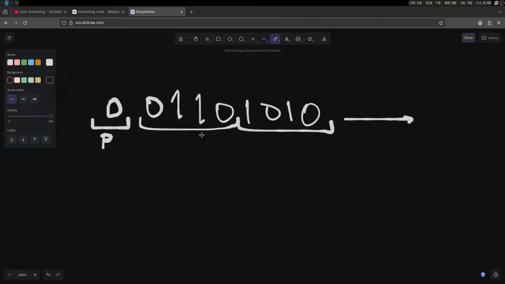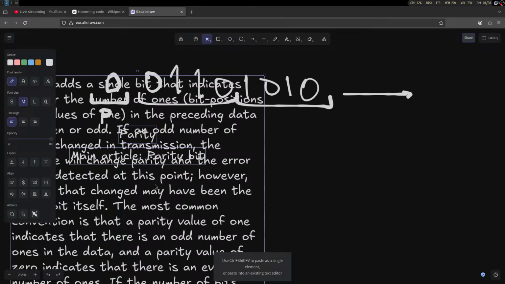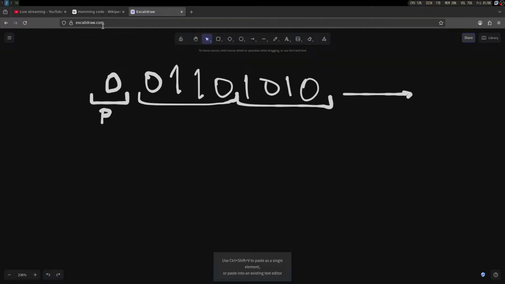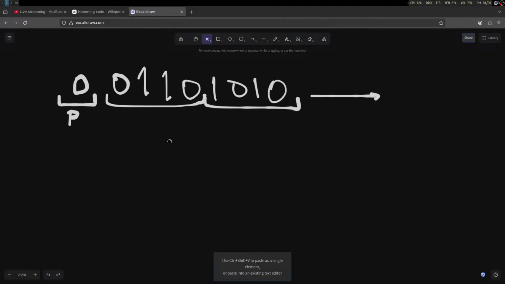But then you might say, okay, but what if you lose 2 bits of 1 and they become zeros? Then it's still correct, right? So it's not that good. It only works sometimes. So we might want to think of some better way of doing this stuff.